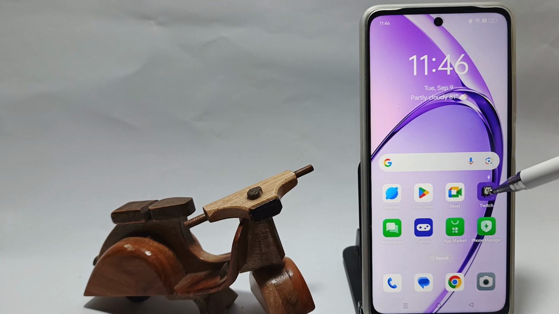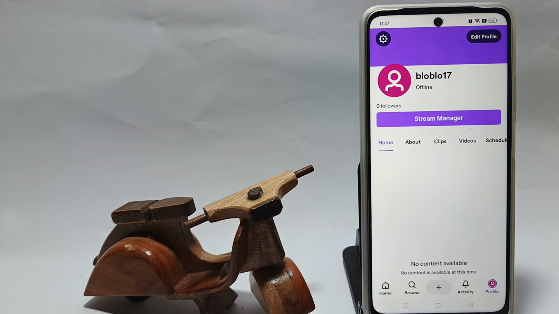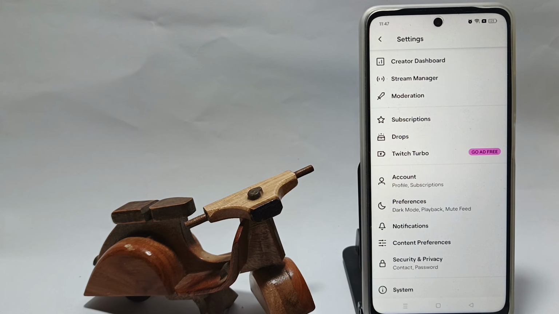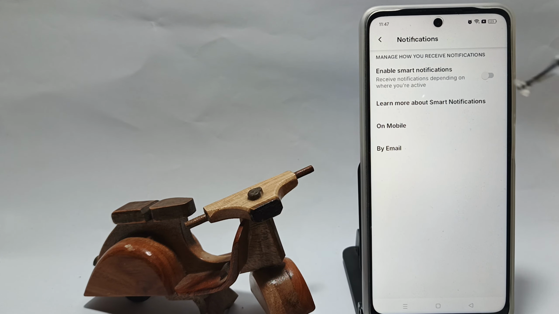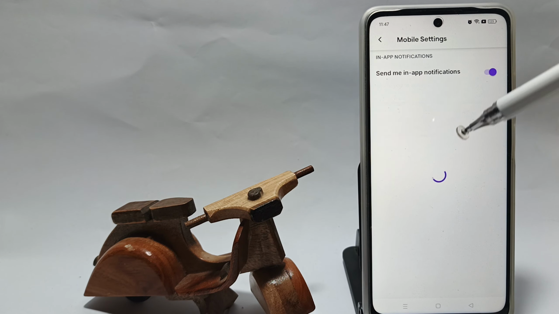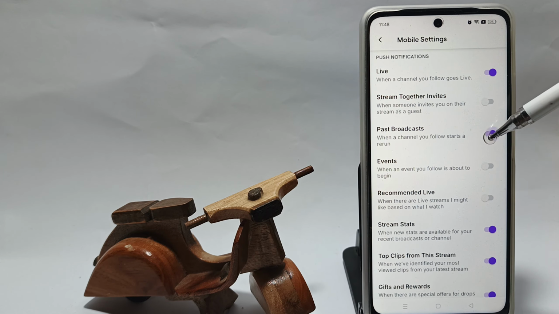Firstly, open the Twitch app on your Android device. This is the initial screen of the Twitch app. Next, tap the setting icon at the top left. And appears like this. Tap Notification menu. Tap on Mobile. And tap Part Broadcast.